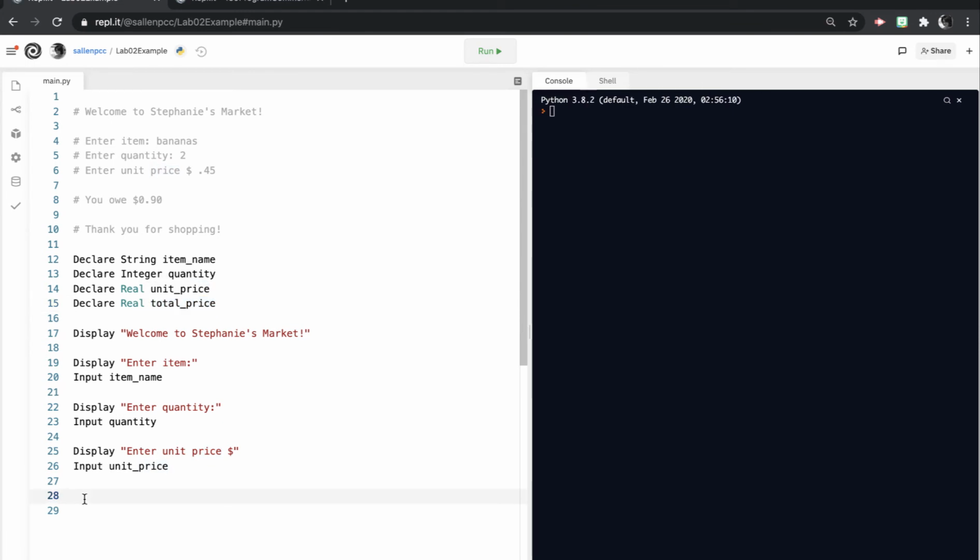So to calculate, I'm going to use the set command, and I'm going to set unit price to the quantity times, that's set the total price. I made a mistake there. Set the total price to the quantity times the unit price.